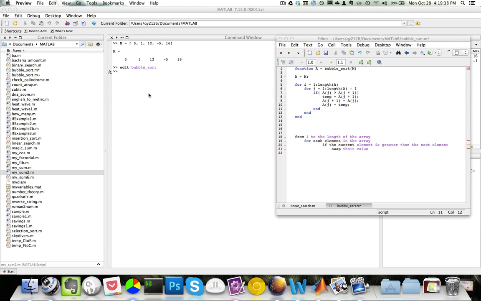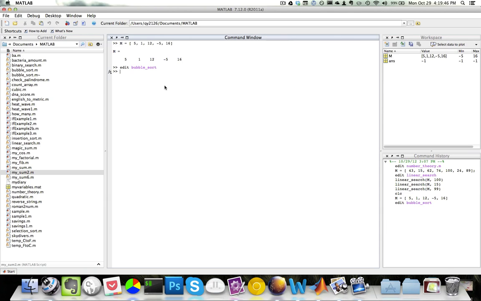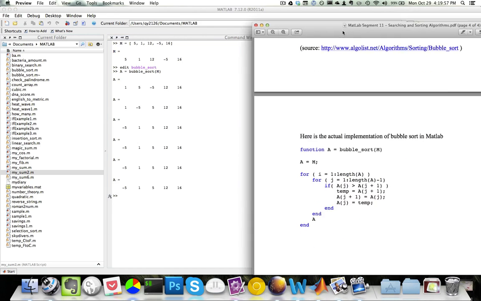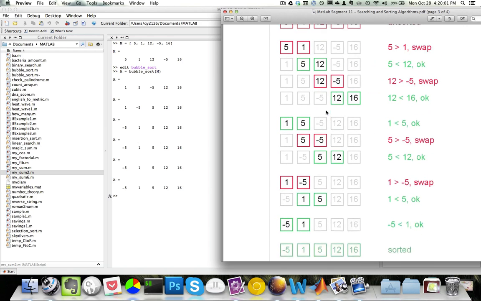Now, just to see the steps of bubble sort, let me display A here, so that we can see what happens when our function runs. So, A is equal to bubble sort of M. Notice our matrix A at the end of each for loop.